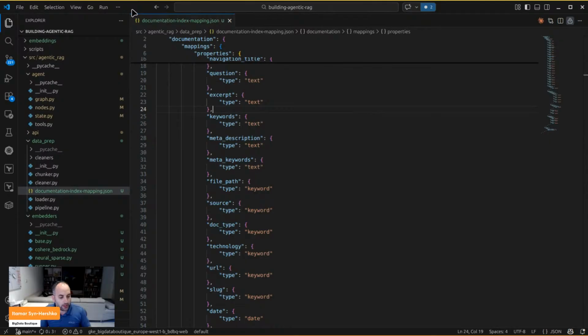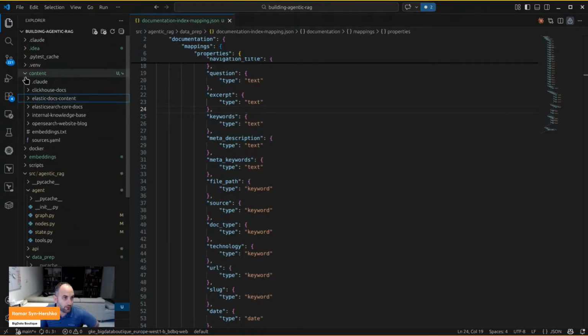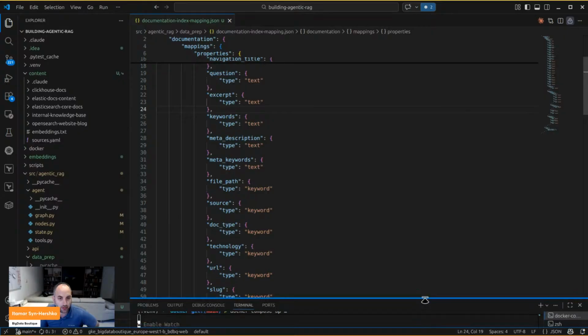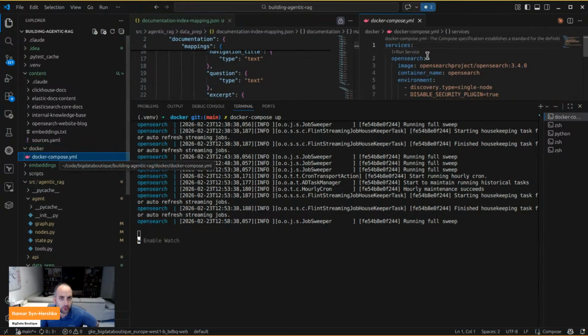As a reminder, we are building an agentic RAG application that can answer any Elasticsearch, OpenSearch, or ClickHouse question. In order to do that, we are basically running on top of the documentation. So we pulled a lot of documentation content, and we're running on top of that. I have OpenSearch already running. It's running on Docker, here under Docker Compose, so a pretty simple Docker Compose environment.